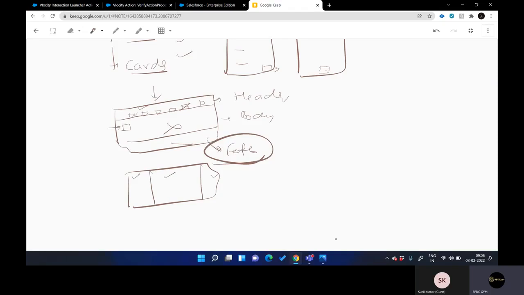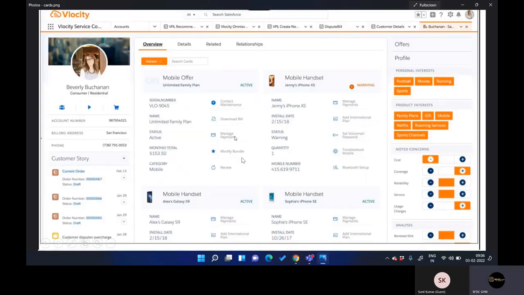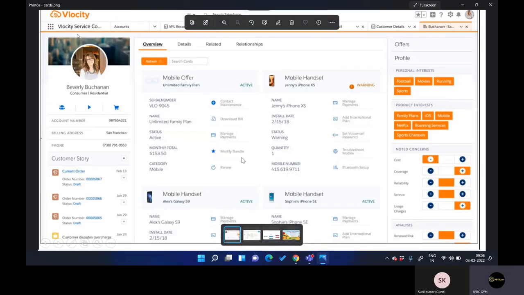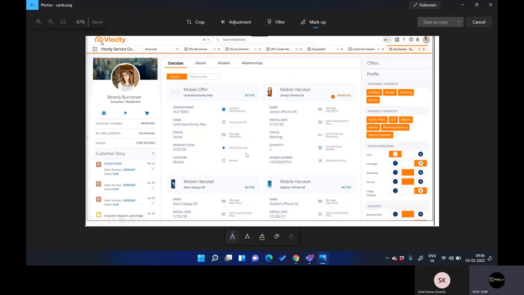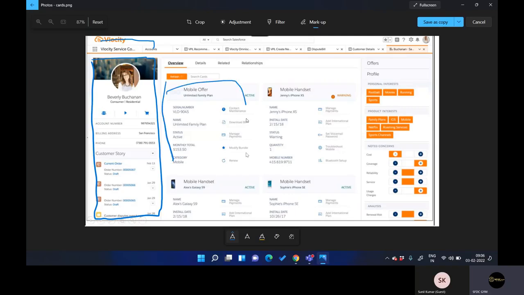So I have an image that I want to display. Let's say this is the image. Whatever you are seeing up to this line is one card. This section is one card, this is another card, this is another card, and this is another card. This entire section can be handled through one card, and this is again a different card.